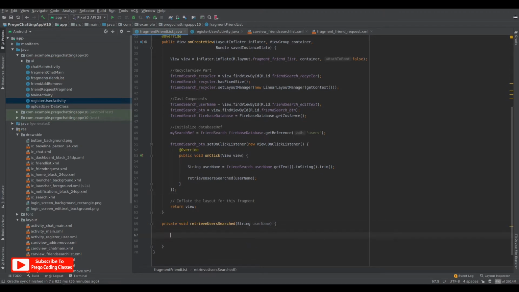So over here we'll get a query to retrieve all the details of the users, or to show the names of the users, what the user has put in the edit text. Suppose you have put in my name, that is Amber. So every name in the database with the name Amber would pop up and show in the recycler view. So let's just get on doing that.